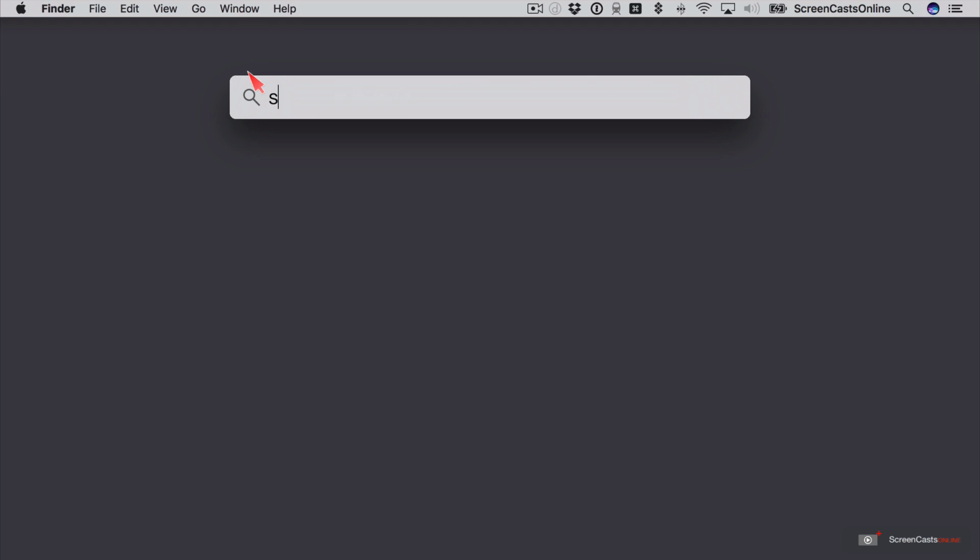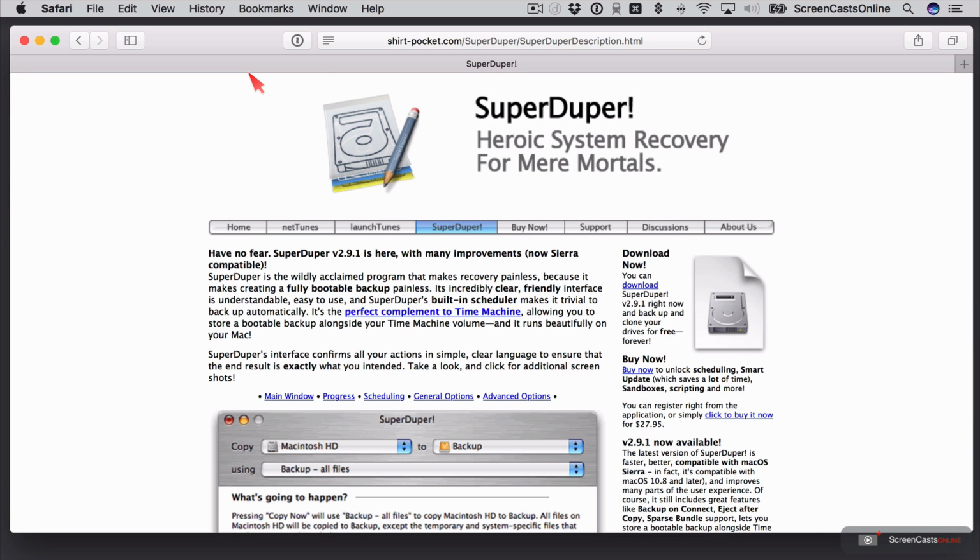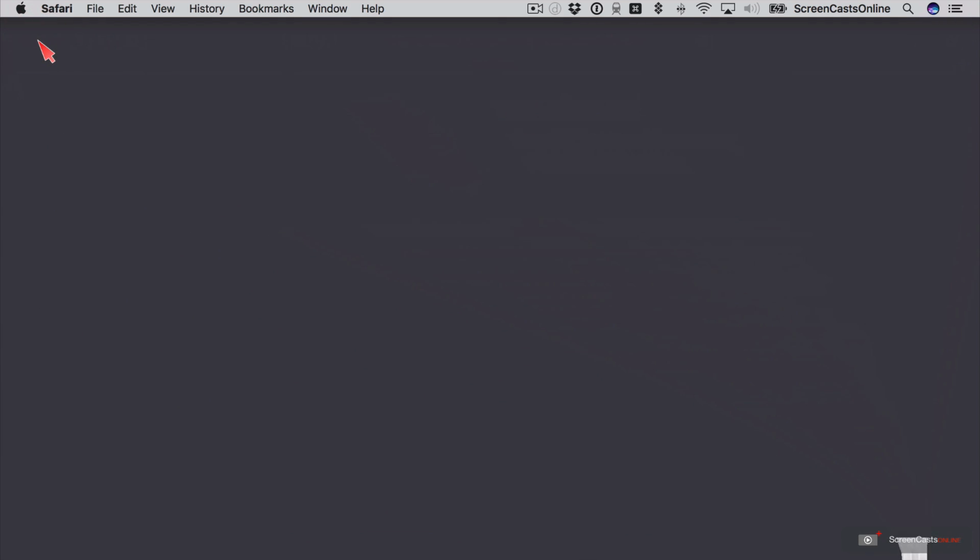So if I go to Safari, the two I would recommend are SuperDuper or Carbon Copy Cloner. Now SuperDuper I'll use in this particular example. You can download it for free, and you can use SuperDuper to do a full bootable backup of your machine using the free version. If you want to use it for more sophisticated things, such as doing incremental backups, you do need to purchase it. But I've got the standard version installed.